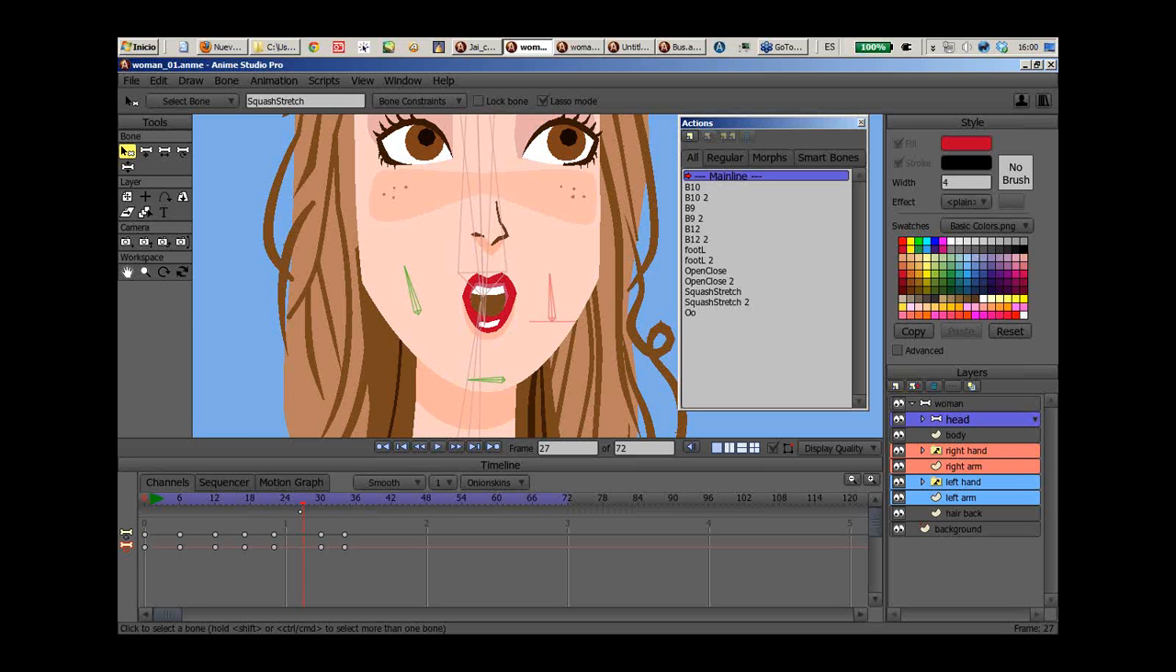I don't know if that answered the question. I believe it did. Thank you. Another question that's come up is, will the 3 smart bones you're using for the mouth stay in place if you move the main bone of the entire body?